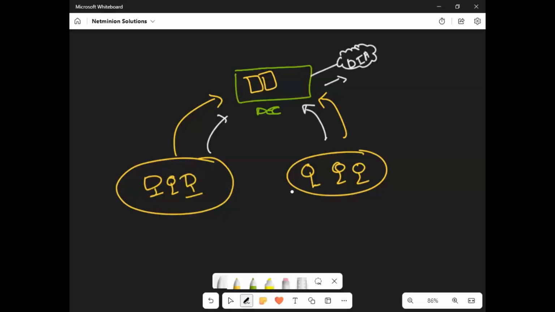But now the whole story is changing. We don't require dedicated MPLS circuits to ensure the security and reliability of this connectivity.